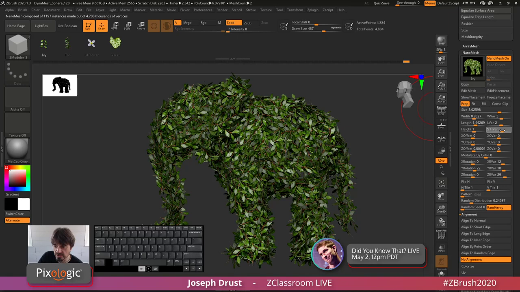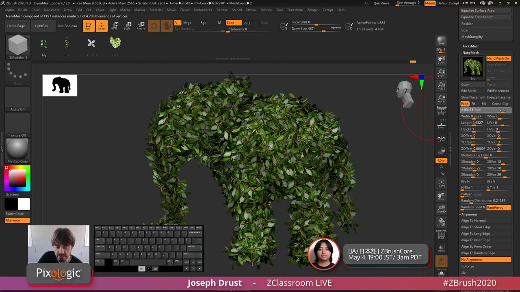Now, as you change these, you're going to see this mesh update on the fly too. So you can just come through and play with it until you get something you like and size it up and down. So you really have a lot of freedom and control with this.